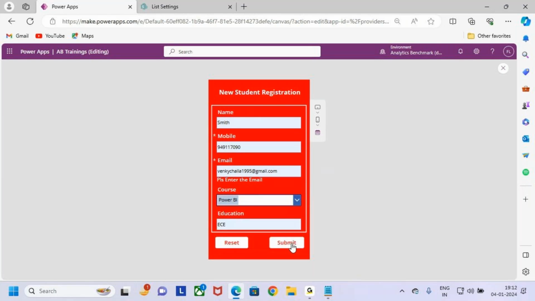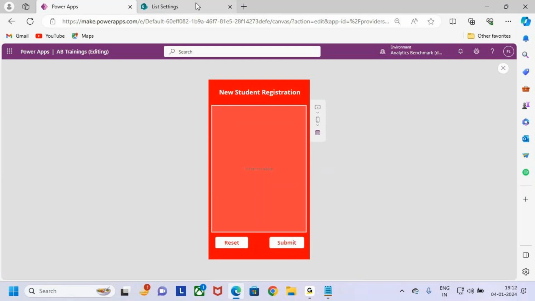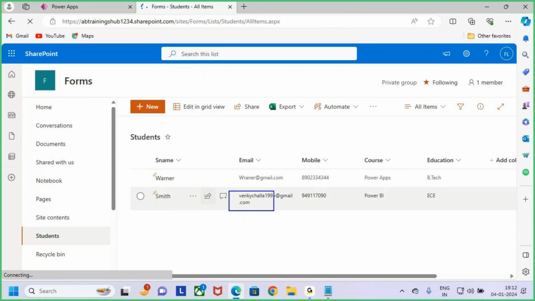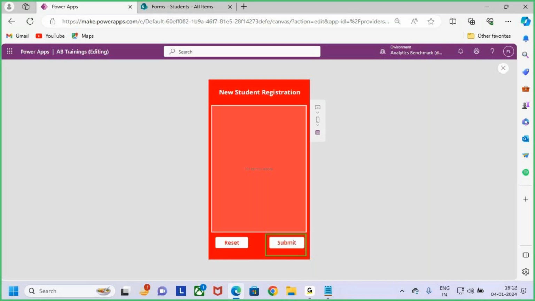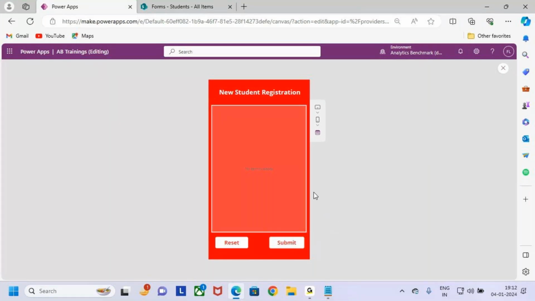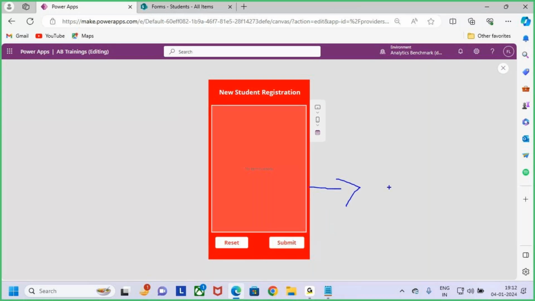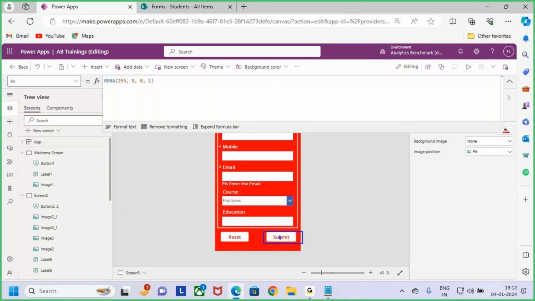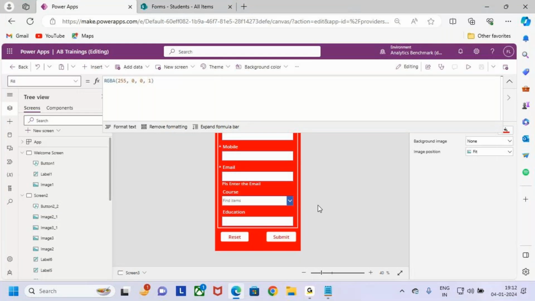Now see, when I click on the submit button, I'm not able to see the form, but you are able to see the data here. The data is submitted. This is the new data that I just submitted. Now, once I click on the submit button, I want to navigate to another screen where I can show the success message. I want to display one message, guys. On select of this button, first submit the data and then display the message: your registration is completed successfully.